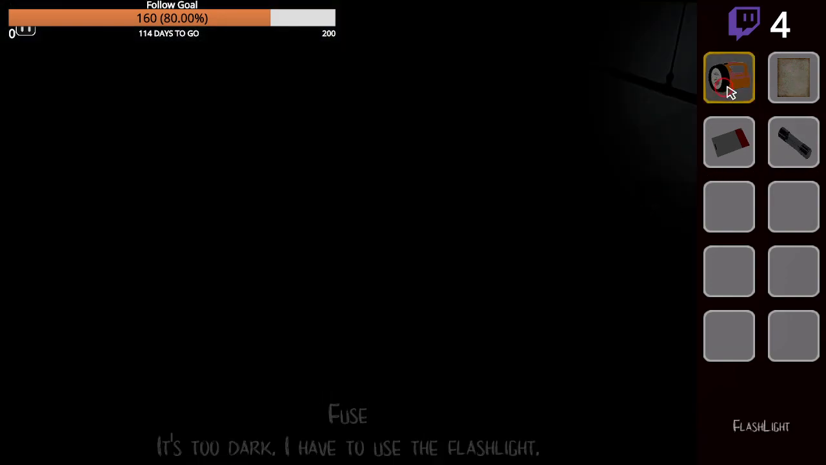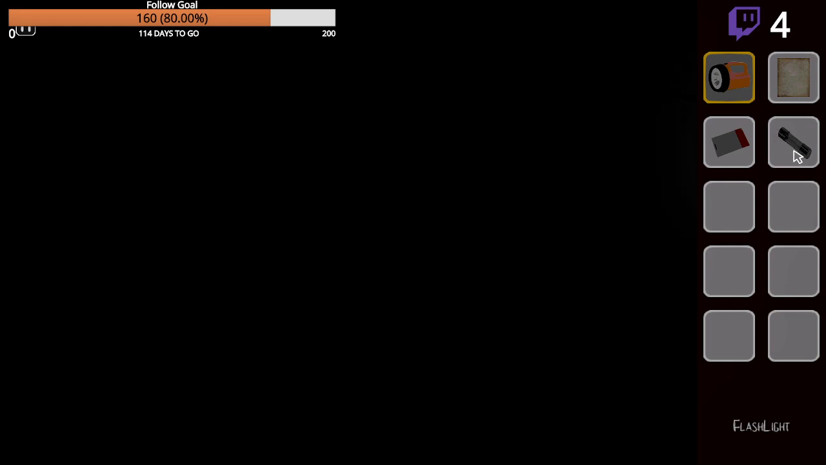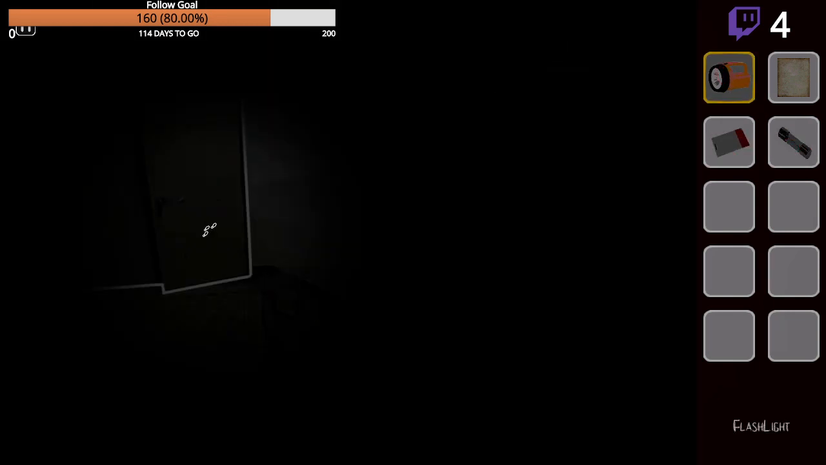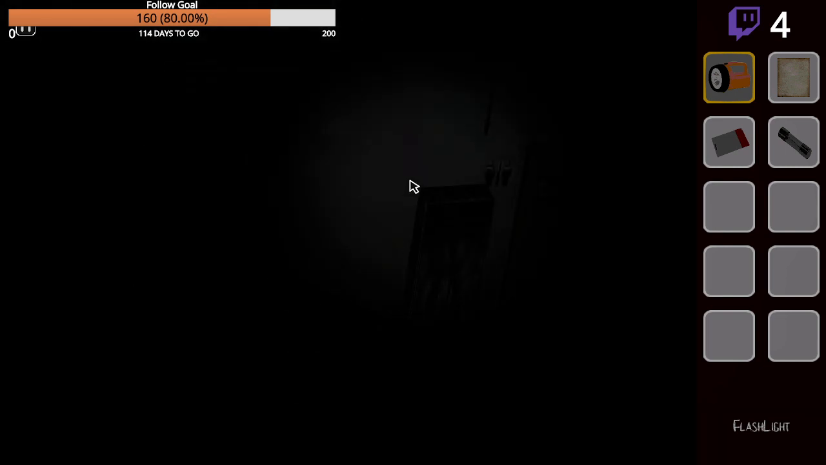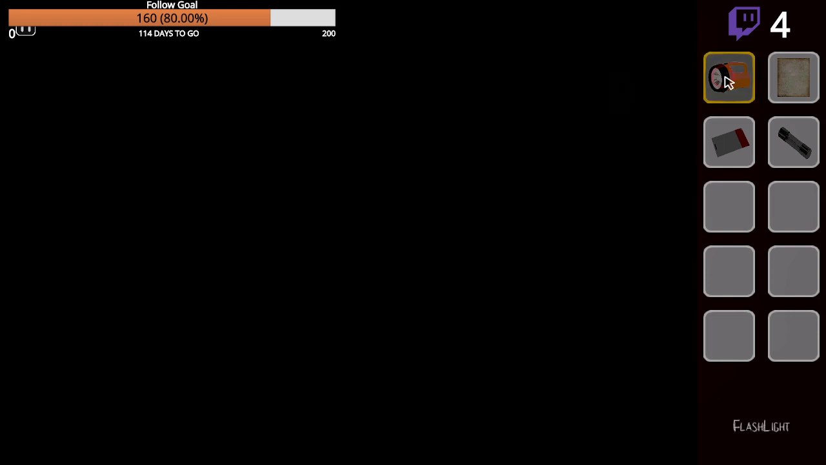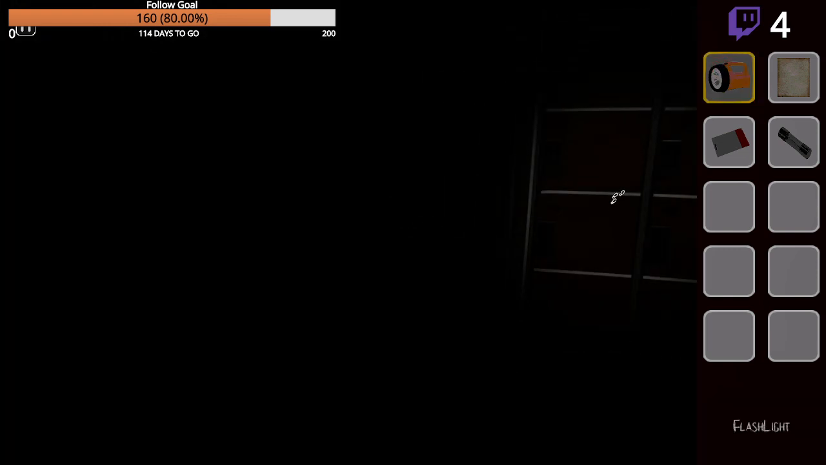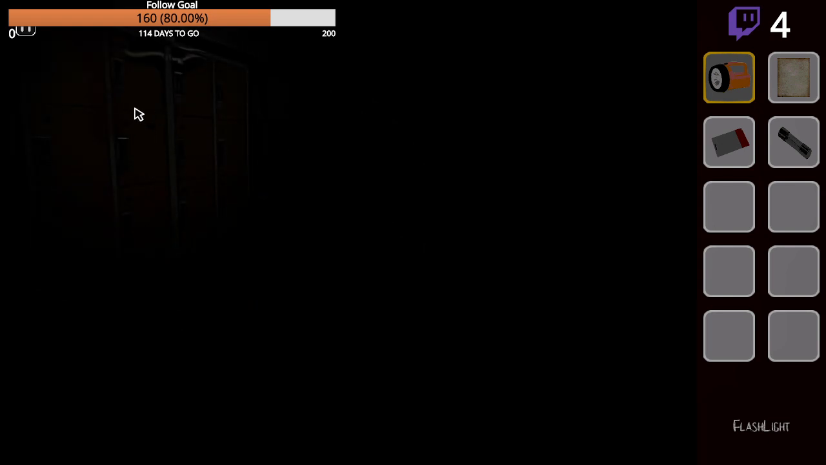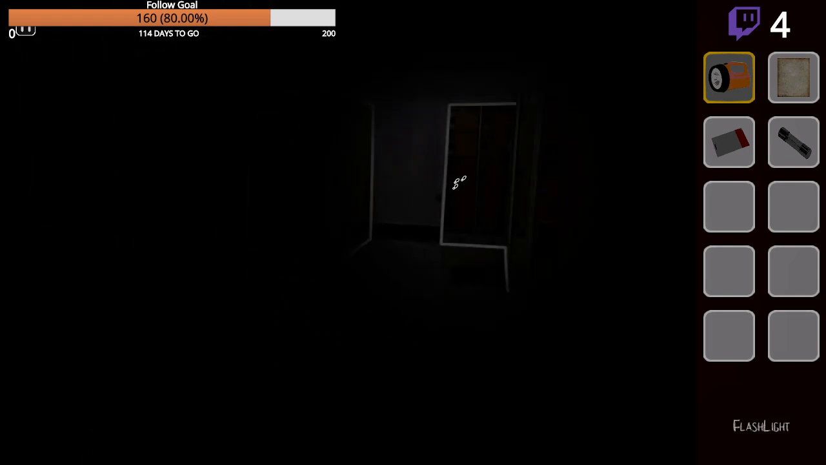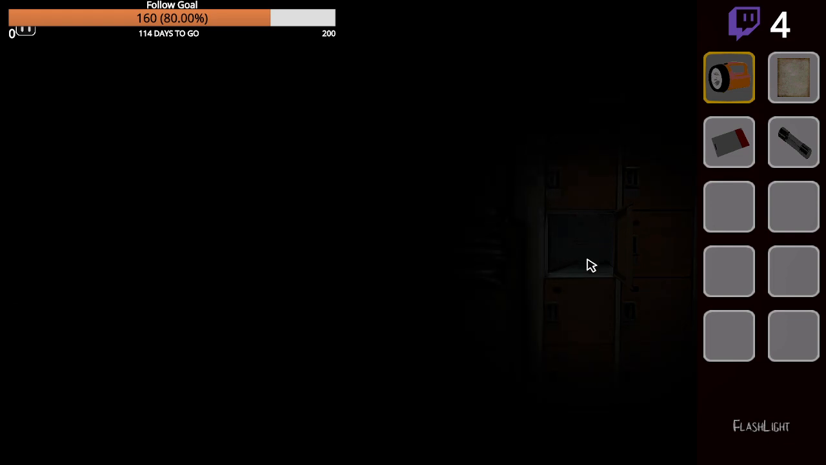Use. It's too dark. I have to use the flashlight. Oh no. No. Wait, what is that? A fuse. Why do I have a fuse and where do I bring it? Shit. I wasn't paying attention to anything. Wait, get me out of the thing there. Oh, why does it have to be so dark? I literally cannot see anything. Okay, I know this lock is there, that's where I came from. Is there anywhere I need to put a fuse here? There's that. Oh, there's another.